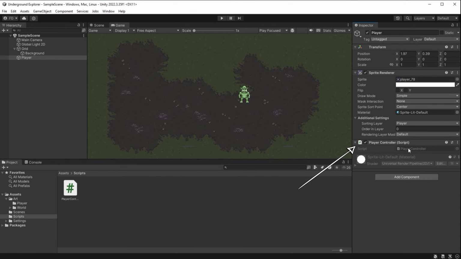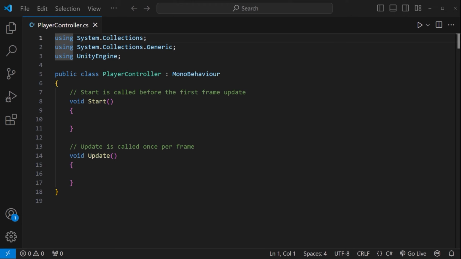Now I can double-click the script here, or I can also double-click on it here and it will open in my preferred code editor that we just set up. For me, it's Visual Studio Code. You can see that Unity auto-generated some code for us. This is C#. Don't worry if you have never worked with C# before. If you know what a function, variable, and class is in any programming language, you know enough to fully understand this code we are about to write.